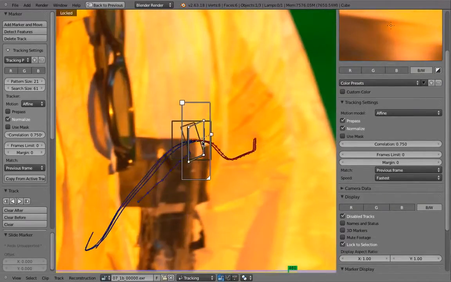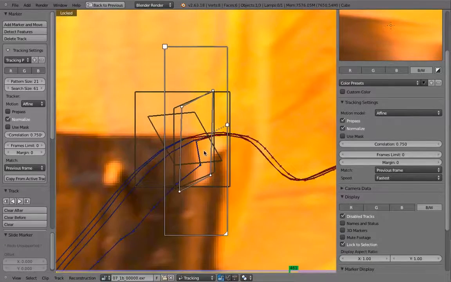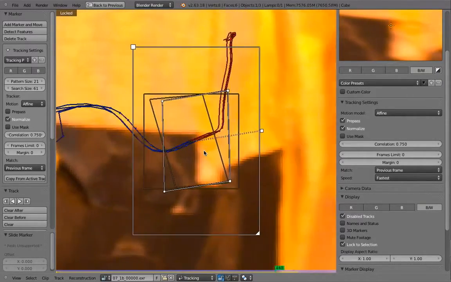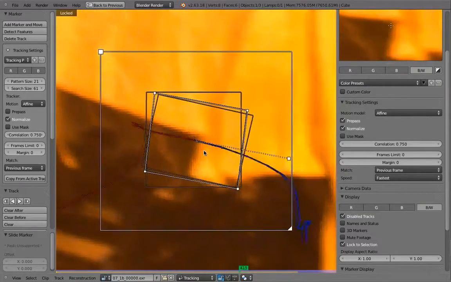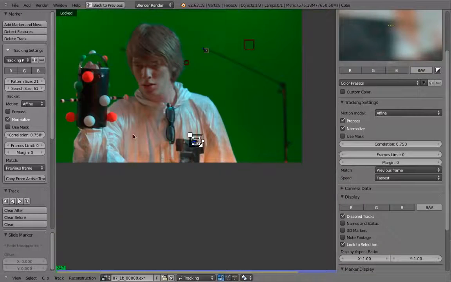Okay, in the end now it messes up. Well, this could be due to the smaller search area, I'm not sure. But okay, the general idea is that this is now deforming together with that feature, and it's reasonably fast. You don't need to have pre-pass. Normalize will still help. And now let's see what happens if we use perspective.